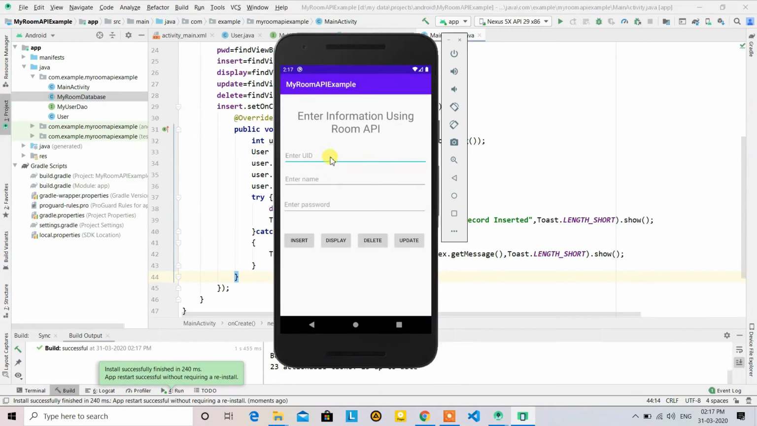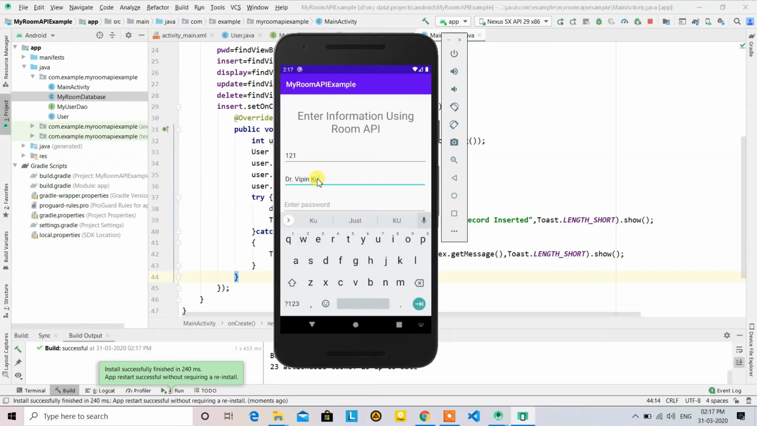This is my application. So if I take 121 and put here Dr. Vipin Kumar, and put the password 12345, then if I click insert, it says record inserted. Now the record is inserted by using the Room API. In the next video, I will show you how to display this record, and how to delete and update, in the next video series.